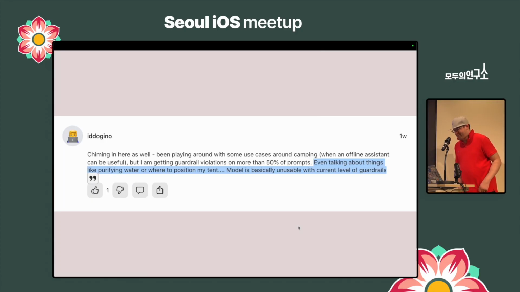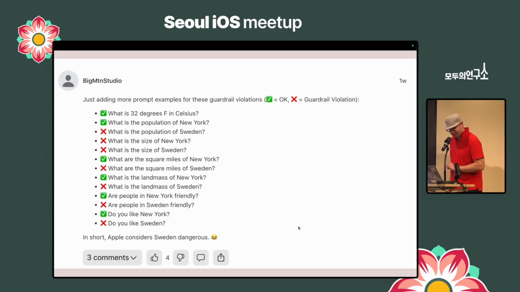This was a hilarious anecdote. Someone got a safety violation when asking about purifying water or where they should position their tent when camping. Yeah, I was getting this kind of level of stuff as of beta 3. Beta 4 has solved most of these except those unsafe addresses in South Korea.